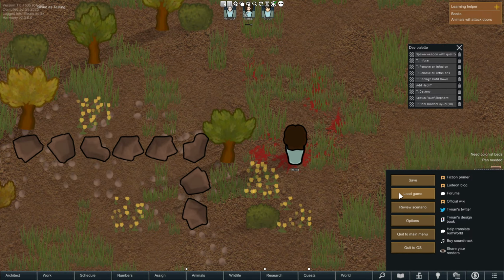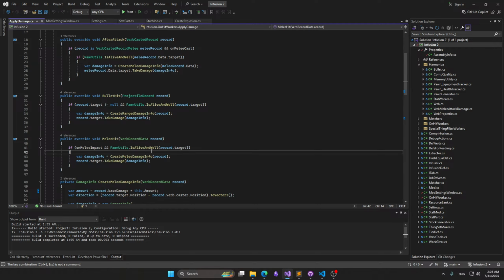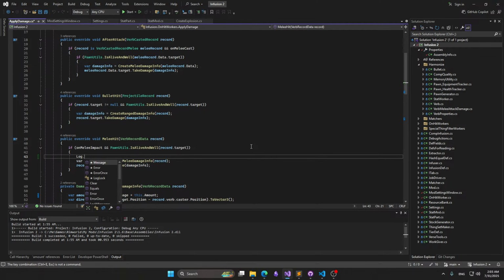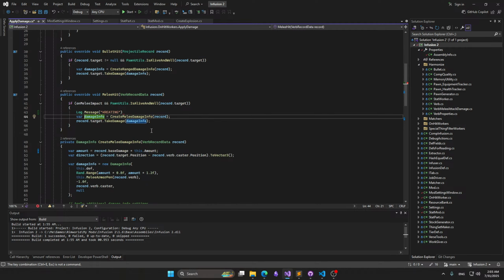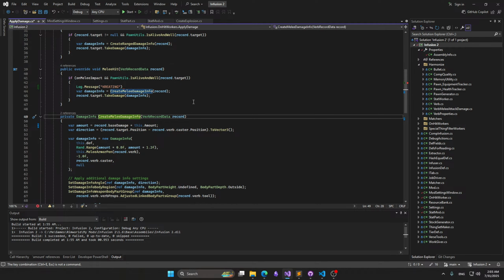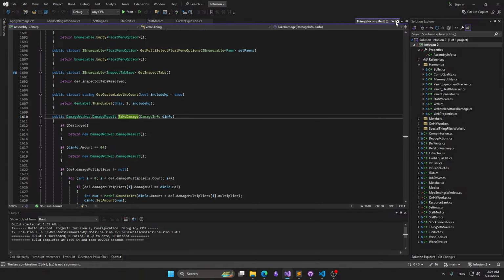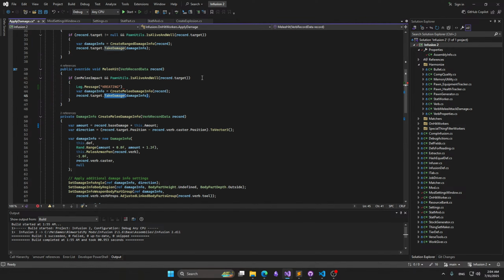I'll have to log it in. Log.message. Creating damage info. Create melee damage info. This .def, which is step. Target to take damage. Target is a thing.